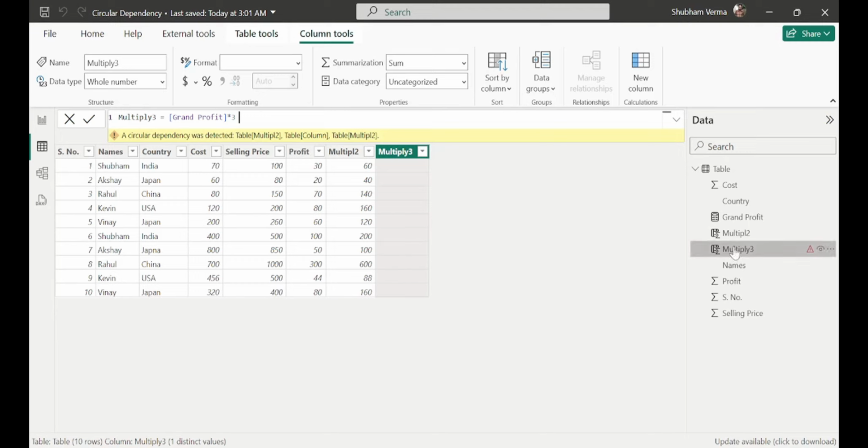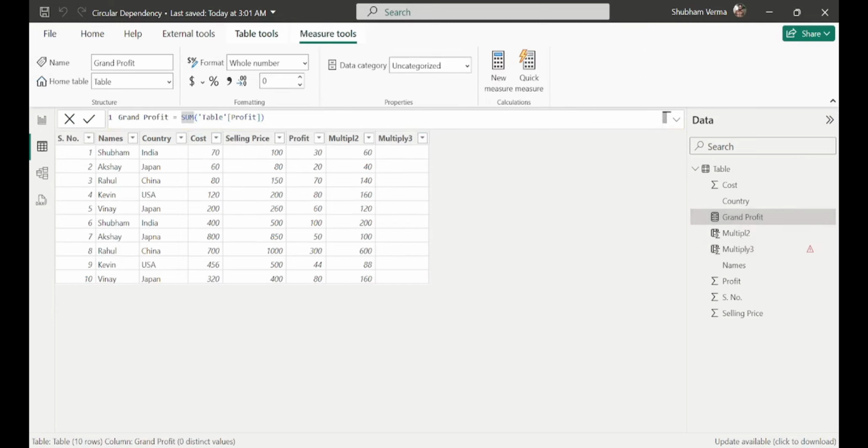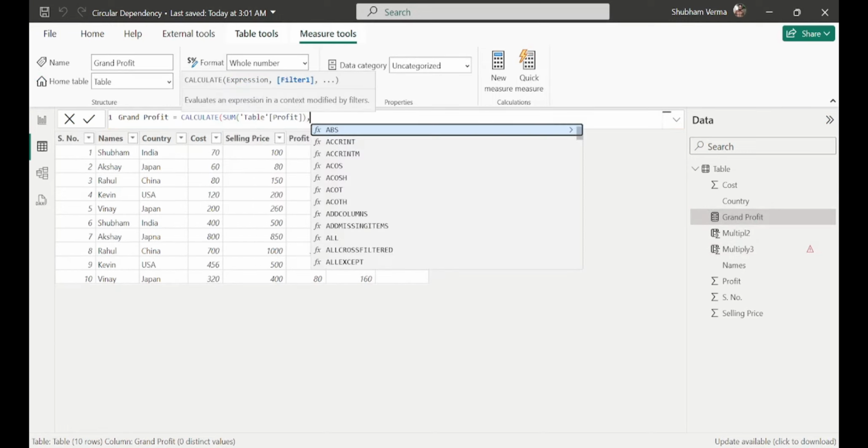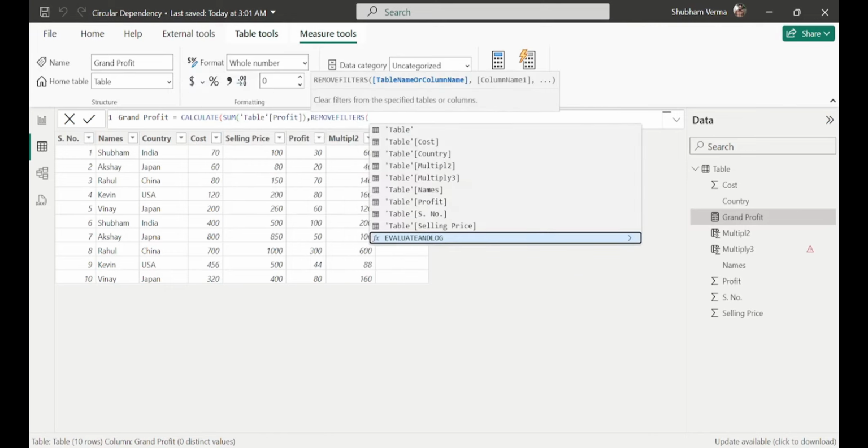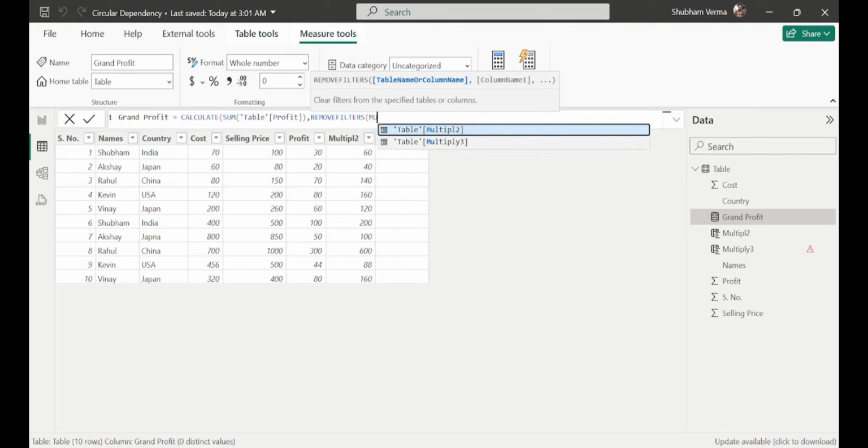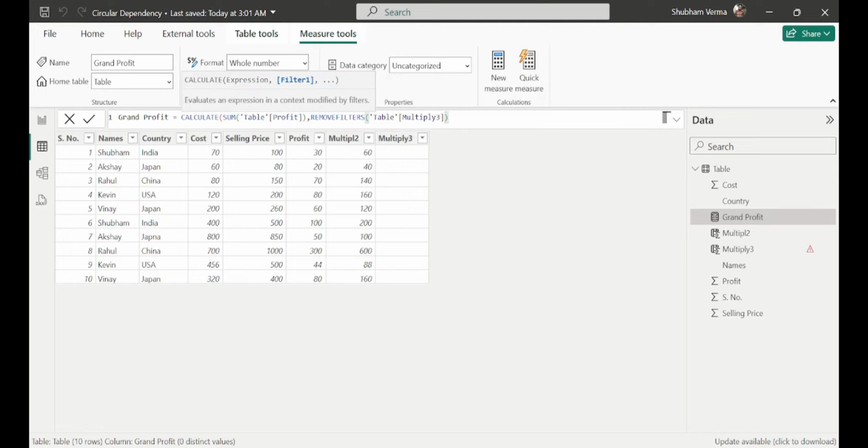So what I will do guys, let me change my grand profit measure. I will simply select this grand profit measure, and firstly I will wrap it under CALCULATE. Now I will put a comma in the next parameter and simply use REMOVEFILTERS. And where do I want to remove the filter? I want to remove the filter on the newly created column, which is multiply by 3, which returns a circular dependency error. So here I will write my multiply by 3 column, which depends on multiply by 2, close the bracket and hit enter.